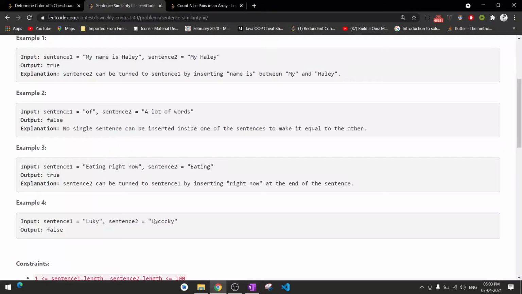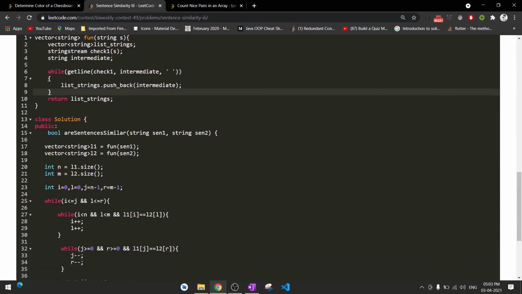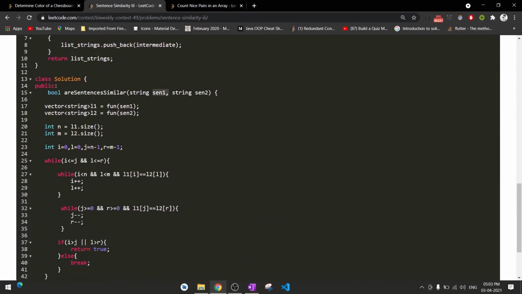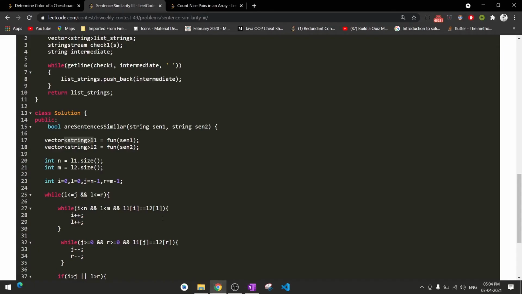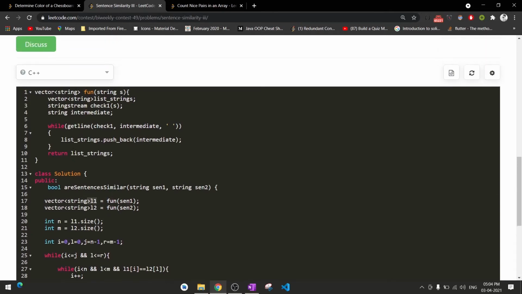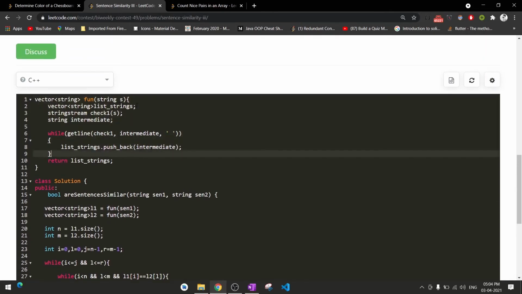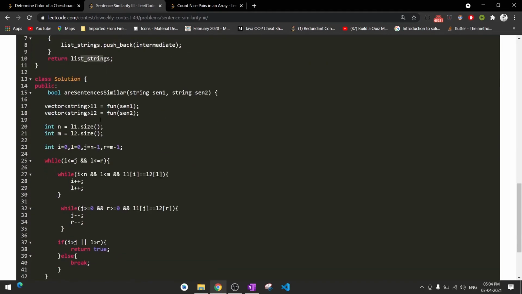So what I have done is I separate all the lists, like they have given sentence 1 and sentence 2. I made a vector of strings, where the list of strings will be like C, H, P and Y, which will be returned, and L1 will contain that part. This is the function: it will make a vector of strings, then iterate over the string S and take only non-space characters. It will put them in the list of strings and return the vector of strings. So L1 and L2 are these.